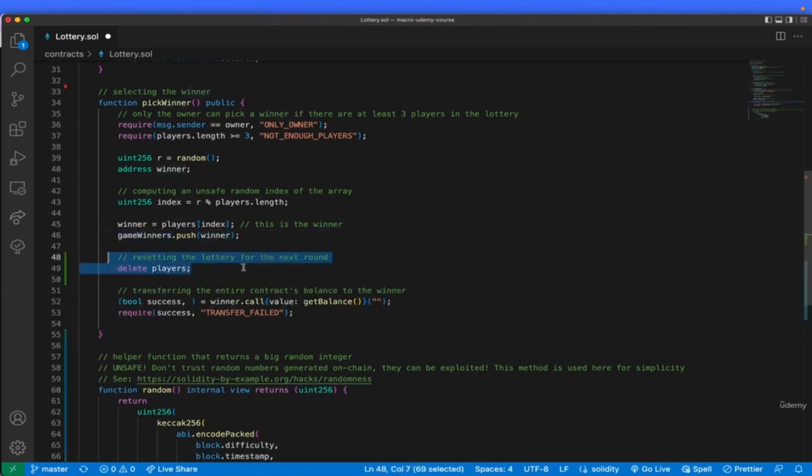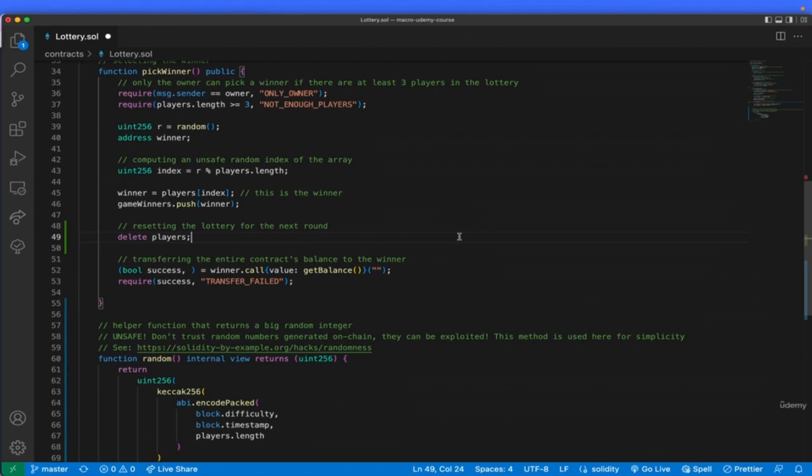Then we will reset the lottery for the next round by calling delete players, which will delete the players array. Calling delete players will remove all of the elements from the array and reset the length of the array to 0. Next, we will transfer the entire contract balance to the winner. We will use the .call method on our winner's address and pass in a value of our getBalance function, which we know returns the value of this contract. Finally, we will require that the return value of our call is successful. Otherwise, we will revert the transaction.